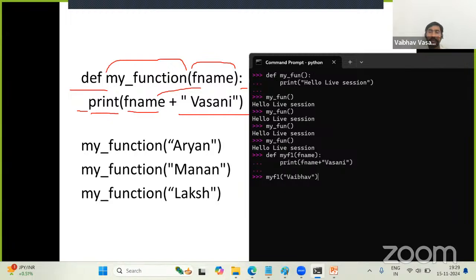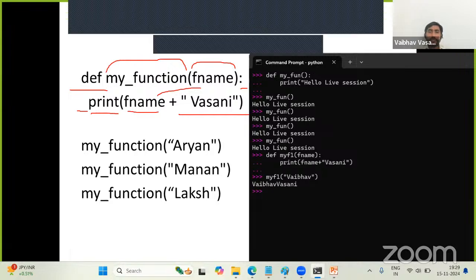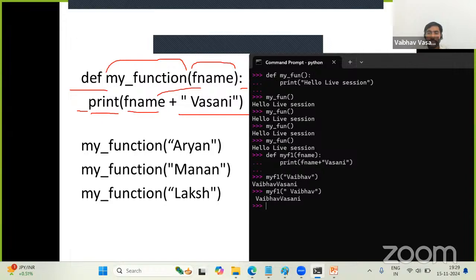Then I'm clicking the enter key. I get Vaibhav Goswami. But you will say there is no space coming. You can easily do that. I just modify this one. Let's see whether we get the space at the start.